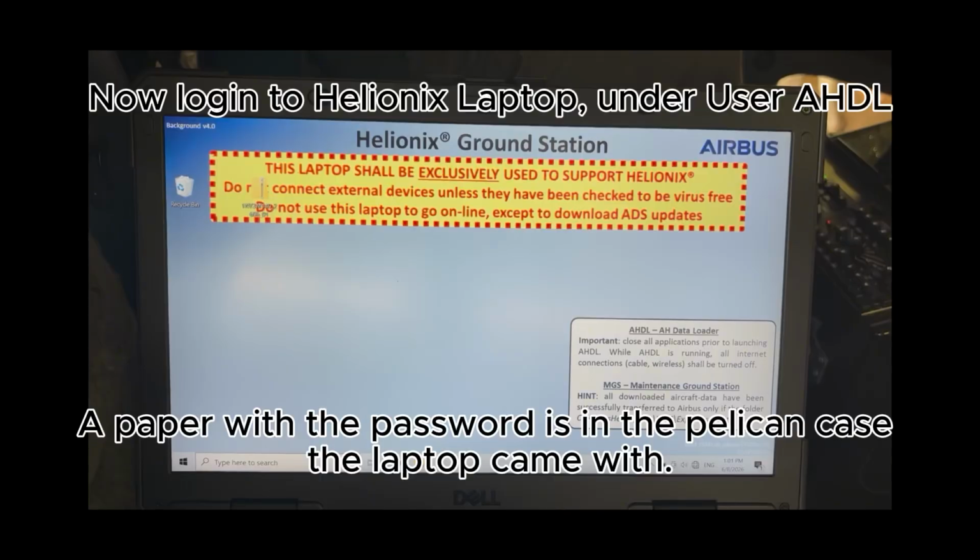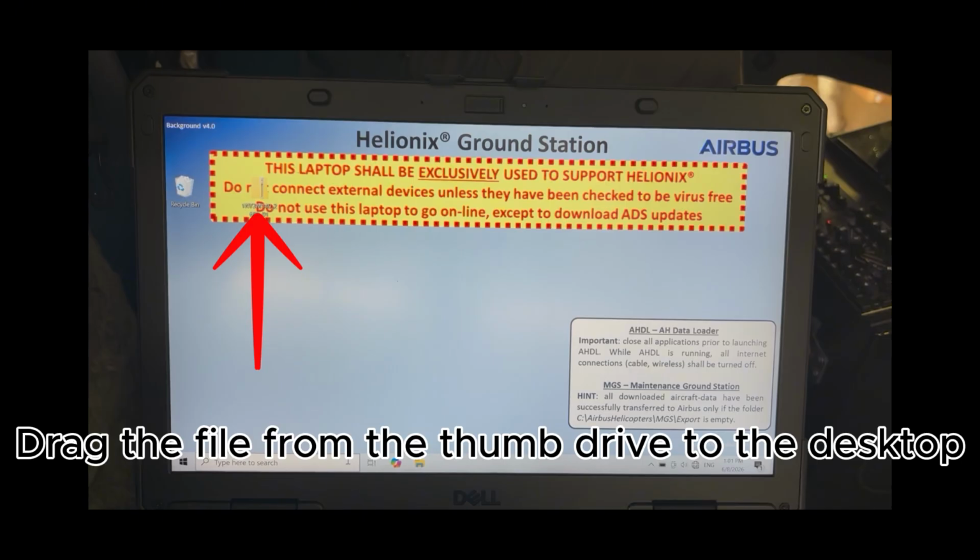Now we're at the Helionix laptop under User AHDL. You'll see that big orange box at the top tells you you're under the right partition. Now move the data from the thumb drive to the desktop of the laptop.